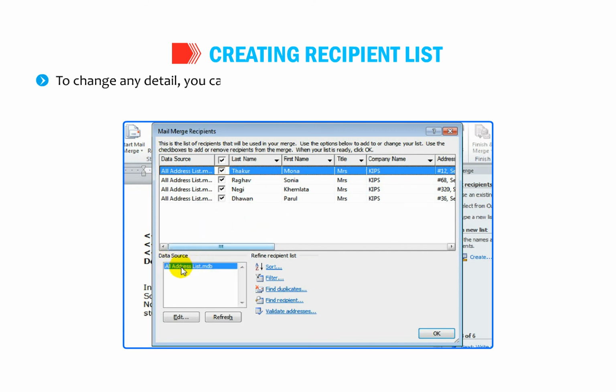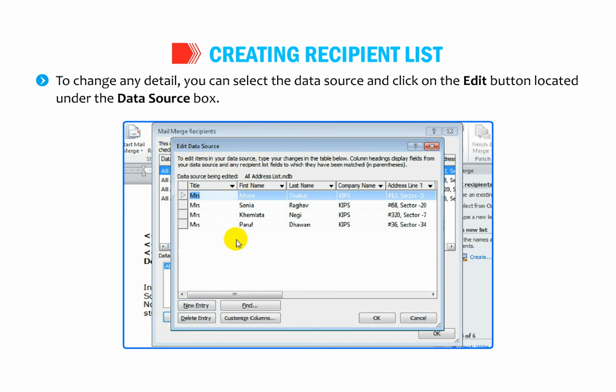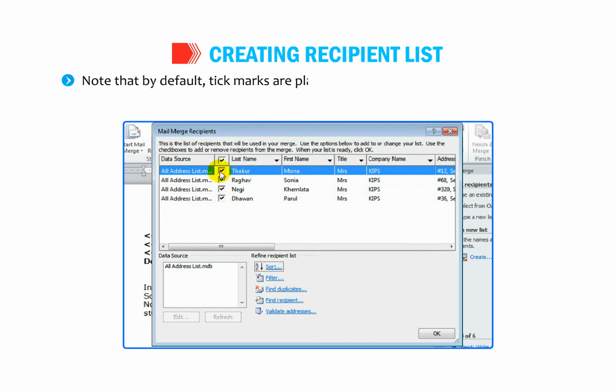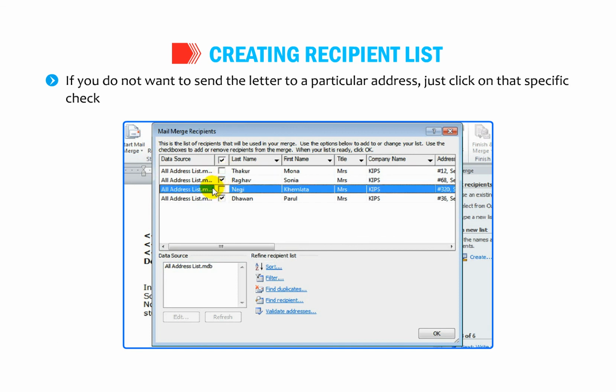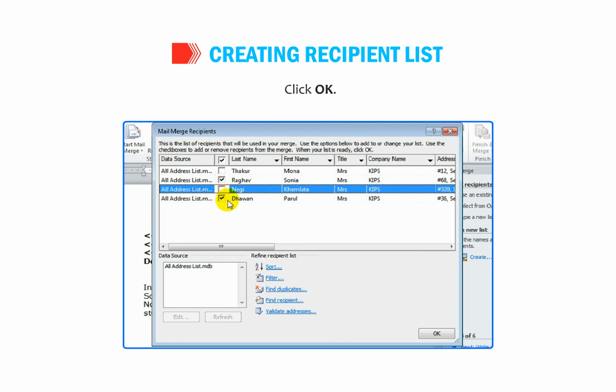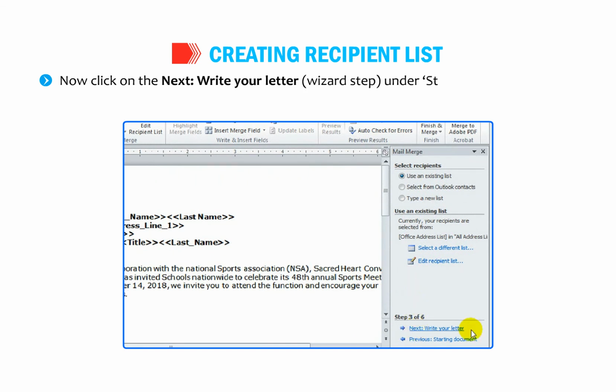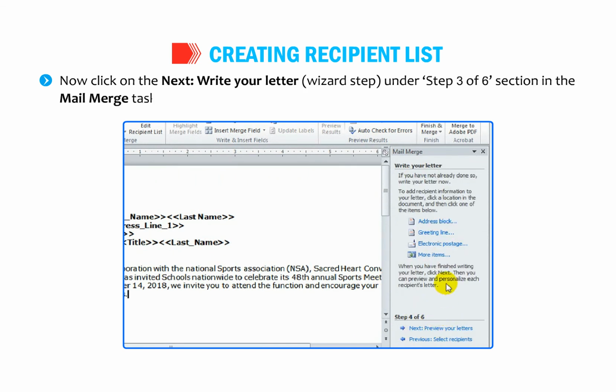To change any detail, you can select the data source and click on the Edit button located under the Data Source box. When you are through, click on OK to confirm and close the window. Note that by default, tick marks are placed on the checkboxes next to the data source field. It gives an indication that the records are selected. If you do not want to send the letter to a particular address, just click on that specific checkbox to deselect it. Click OK. Now click on the Next Write Your Letter Wizard step under Step 3 of 6 section in the Mail Merge task pane.